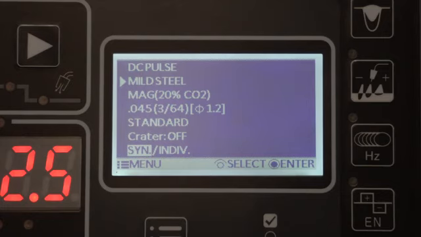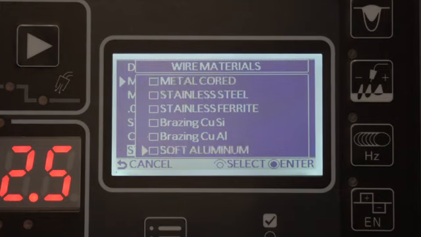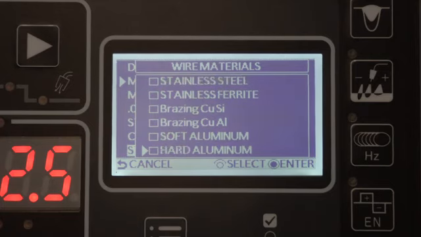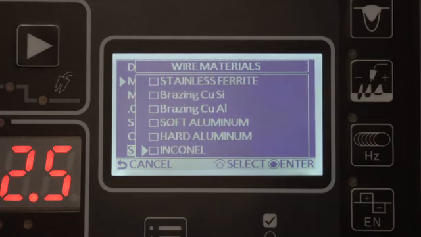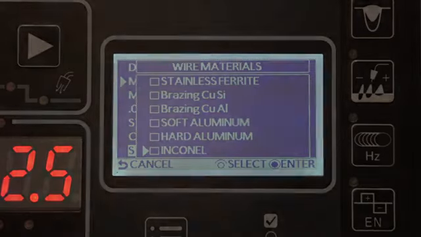One of the great features about the Welbee II power source is that it is one machine that allows you to weld all materials in your shop. You can select mild steel, metal core wire, austenitic stainless steel, ferritic stainless steel. You can do braze welding with copper silicon or copper aluminum wire. You can select soft aluminum or hard aluminum, or even Inconel. One machine to weld all materials in your shop.